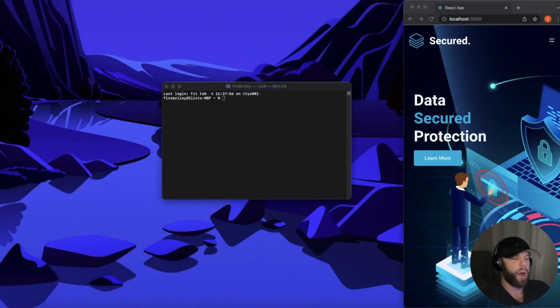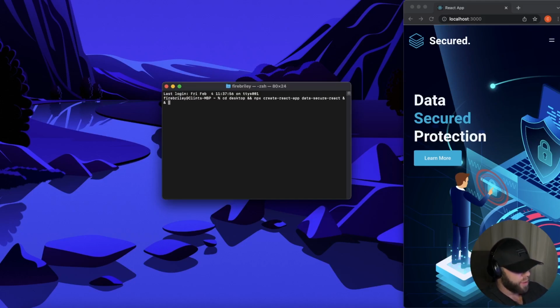All right, you guys, here I am on my desktop. I have a blank terminal open. What I want to do is go ahead and change the directory to my desktop. And then let's create our React app with npx create-react-app. I'm going to call this data secure React. Once that has been created, I want to change the directory once more to my data secure React, and then we can go ahead and open up our code editor.